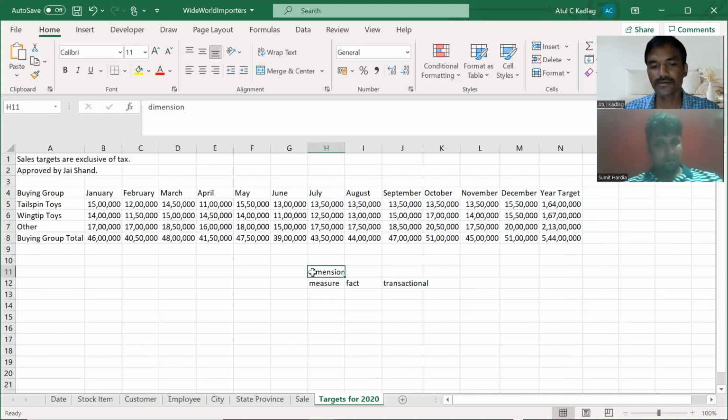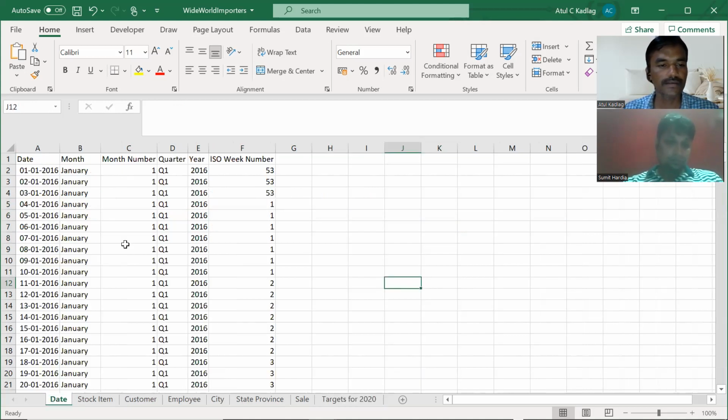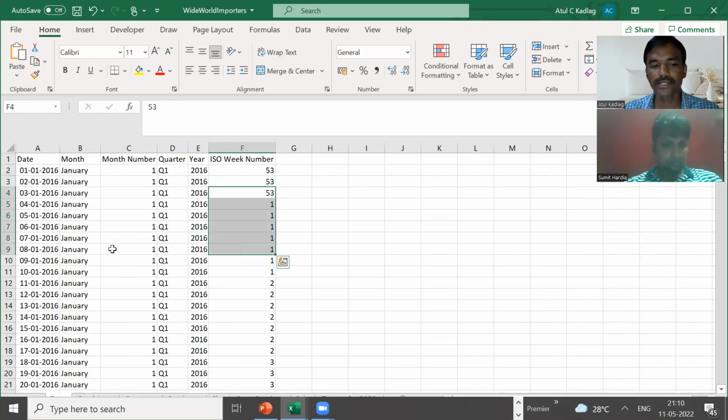So dimensions are purely character columns. Now you can say not only character but dates as well. So if you look here, you can see this date, month number, quarter, year, week number. This is a dimension table, because all these columns are dimension data. It's just giving some information about the data which we want to use for the transactional field. This is the one table which is there.